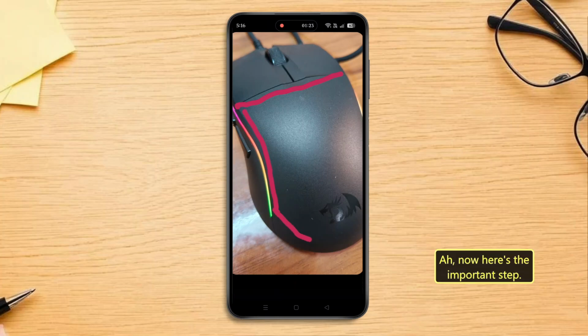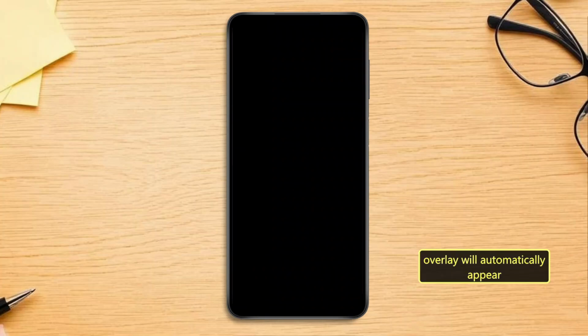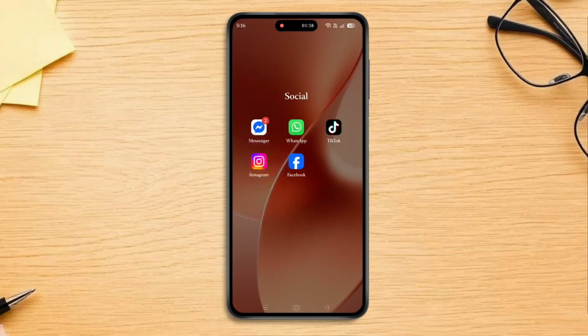Now here's the important step. Press and hold anywhere on the screen for about 1 second. Once you do that, the transparent overlay will automatically appear on your Instagram story background. And that's it. That's how to add a transparent background on Instagram stories easily.